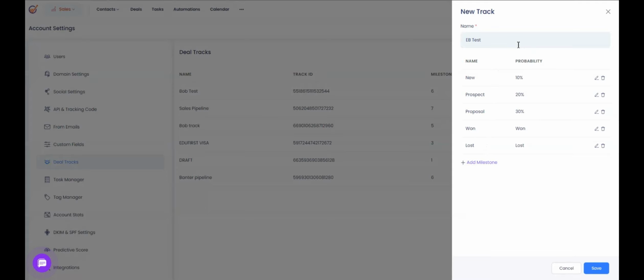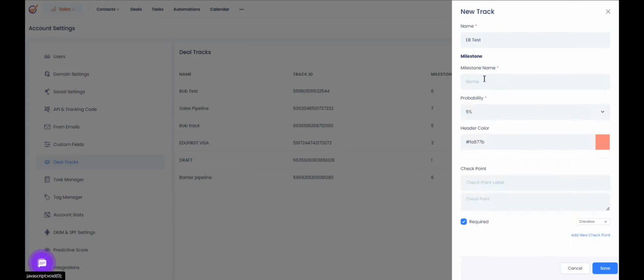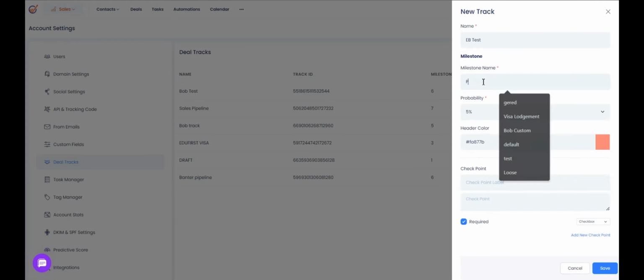You just give it a name based on the product and service. This will be the sales funnel, and then these would be the different stages within that funnel. These are the default stages, but if you don't want to use any of these, you can certainly get rid of them and you can add your own stages.